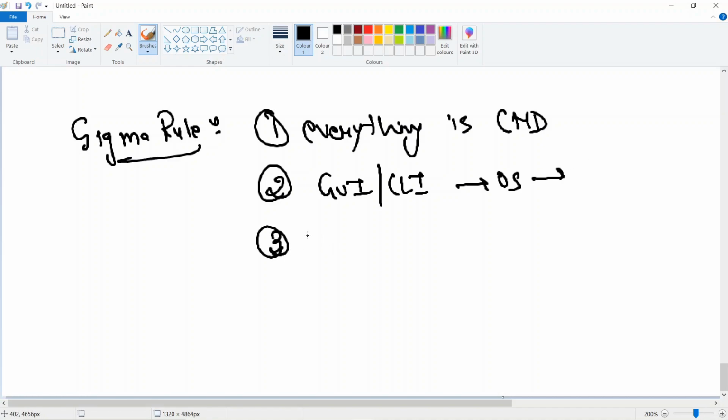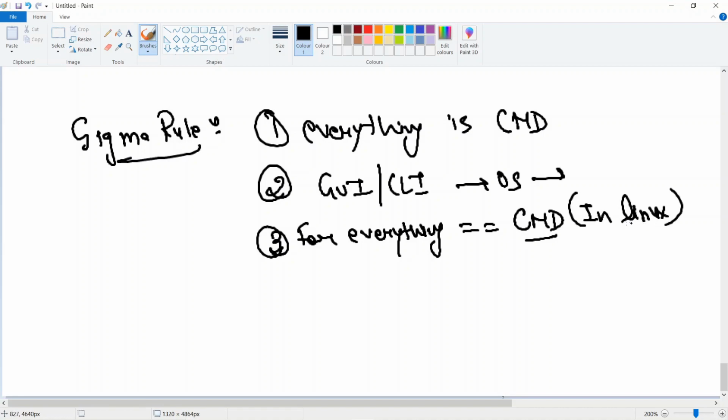Third, you need to understand that for everything there is a command in Linux, or in any operating system, because when you launch an application or program graphically, in the background it's launching some command only. So there is a command for everything in Linux, but the only thing you need to do is search for those commands, learn those commands, and get through them.